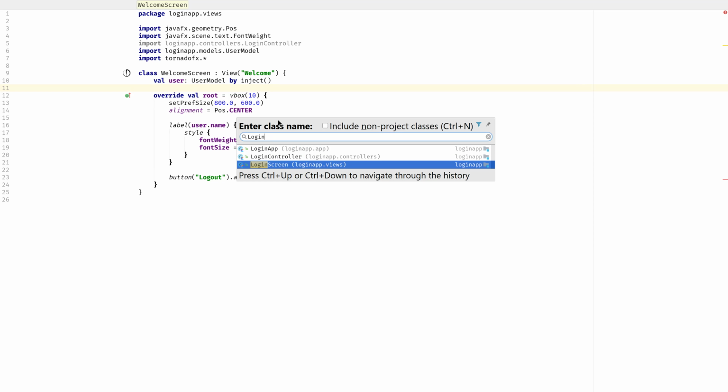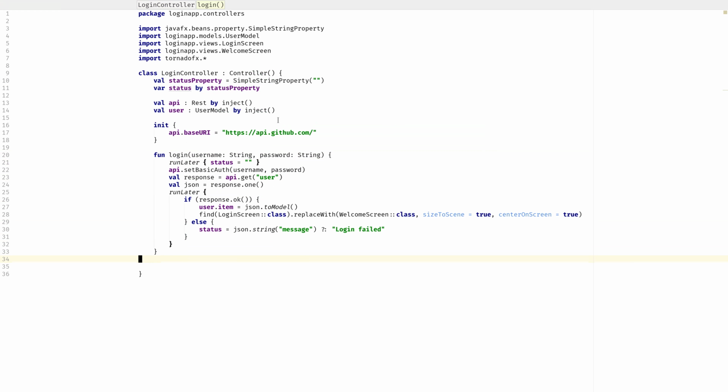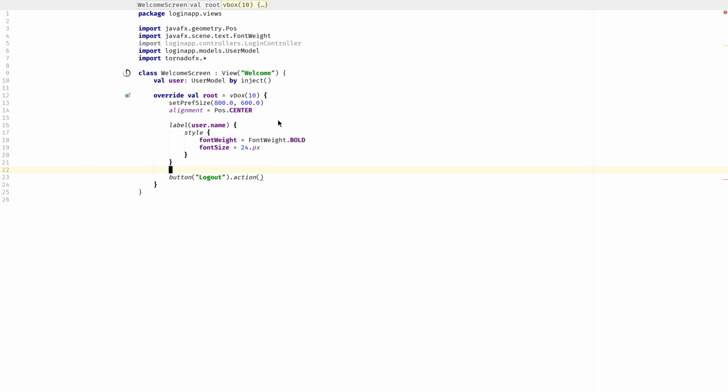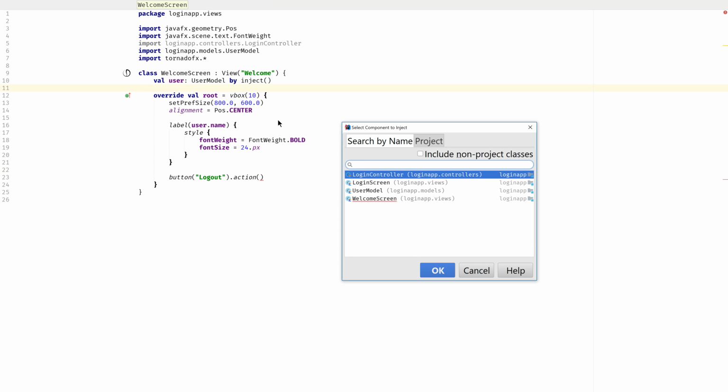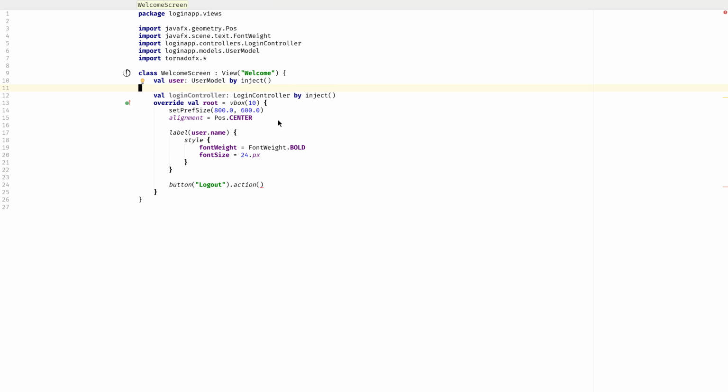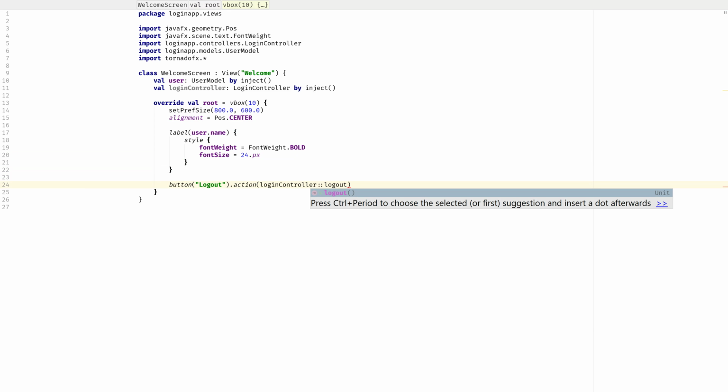So let's first do that. LoginController, add a function called logout. Let's go back and call this. So we need to inject the LoginController here as well. And now we can reference the LoginController logout function.